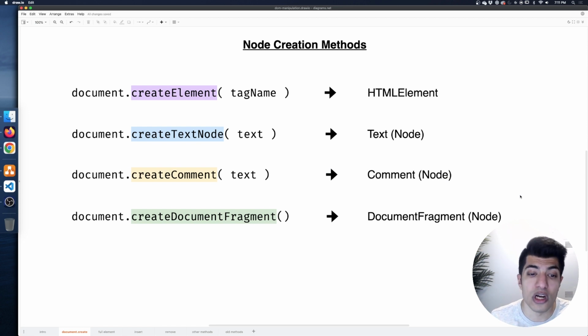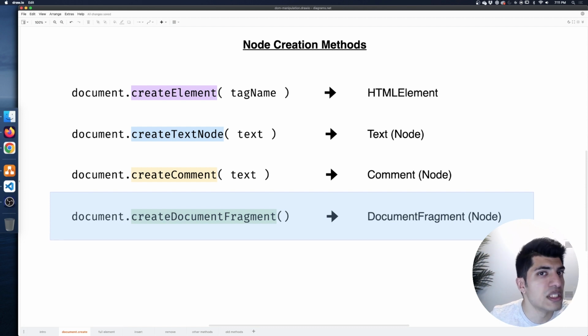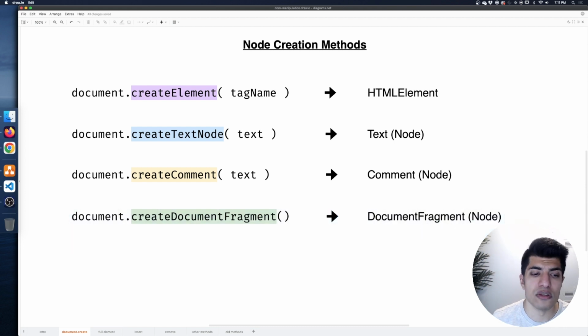So we can use document.createComment, give it the comment text that we want, and we'll actually get back a comment node that we can then insert into the DOM. We'll look at how the actual insertion methods work shortly. One that's really awesome and definitely less obvious, and probably seen in the wild, is this one called document.createDocumentFragment.